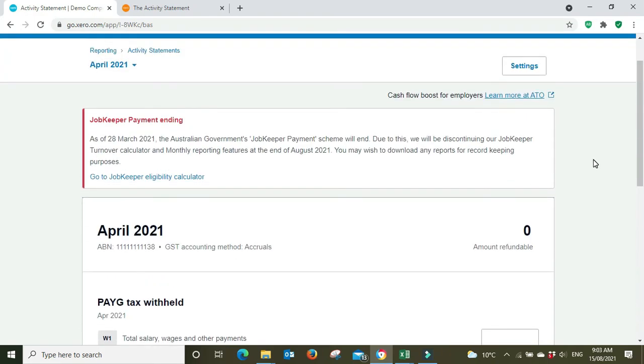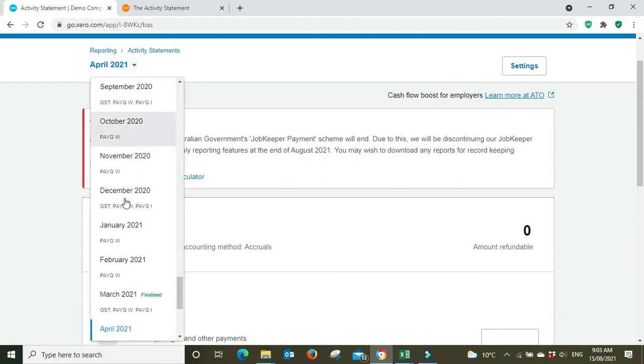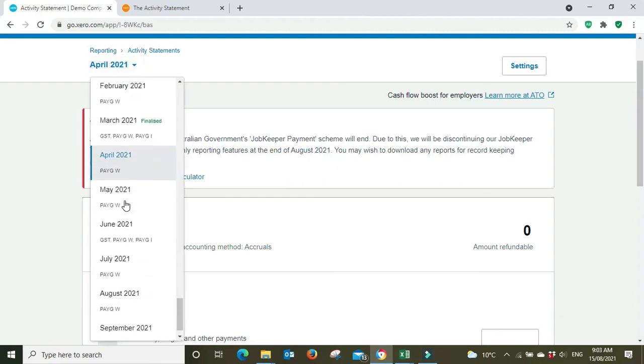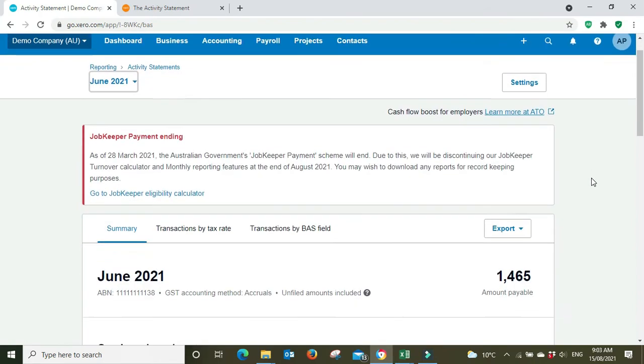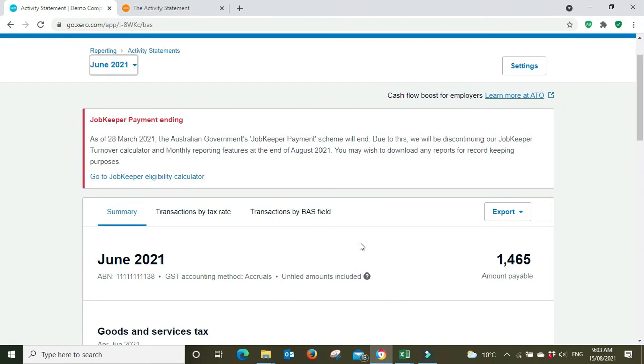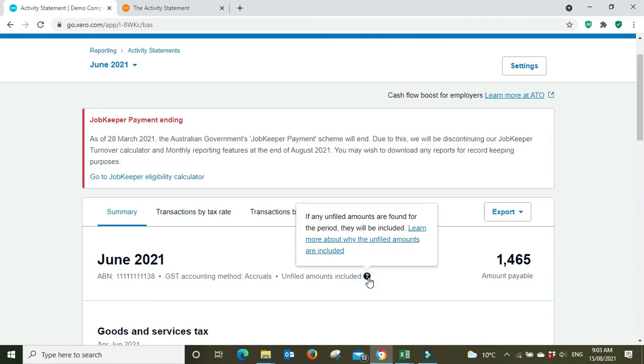And what we're going to do now is have a look at the June quarter. You'll notice this little thing here that was never there before: unfiled amounts included. Now what does that mean? If any unfiled amounts are found for the period, they will be included.